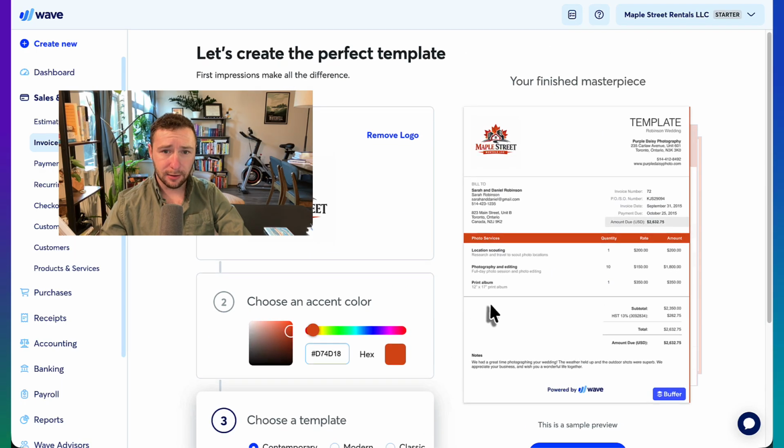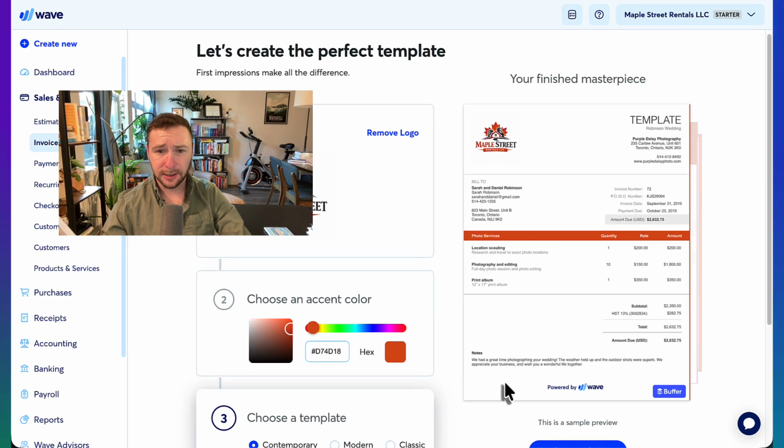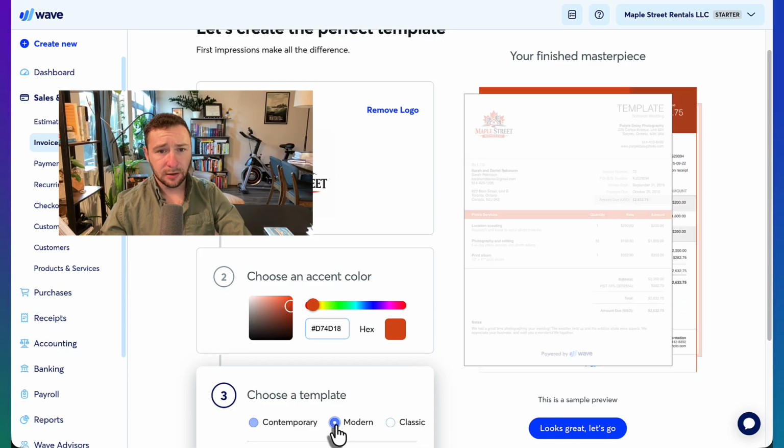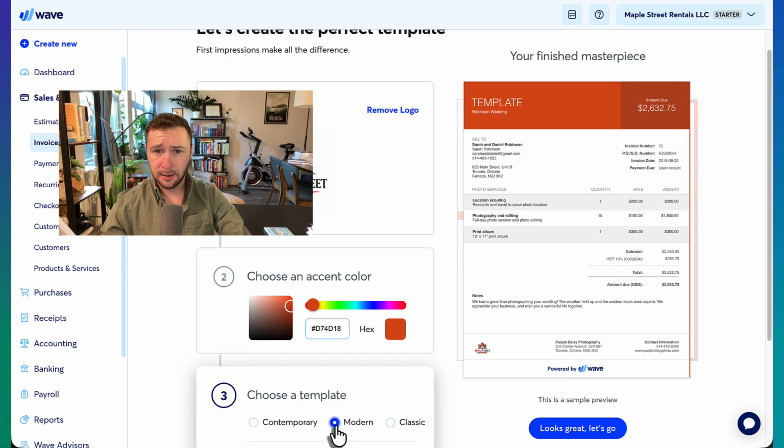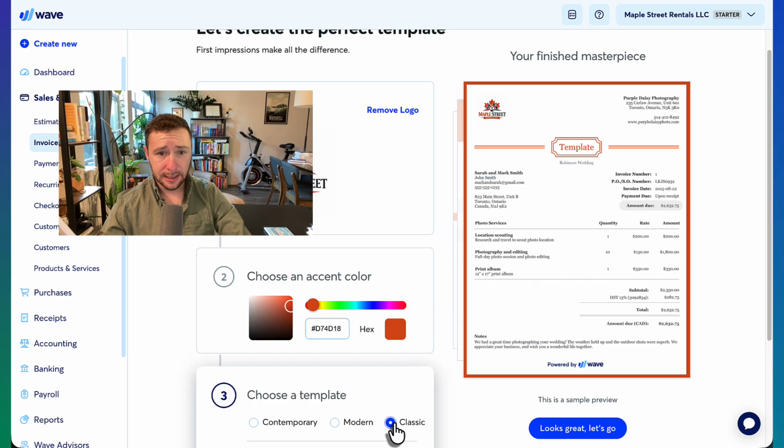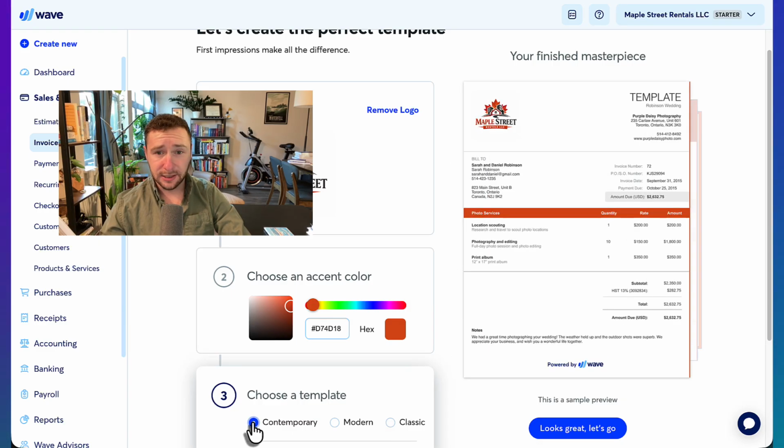Next, they're going to ask you to choose a template format. The one we're looking at right here, right now, is contemporary. Here we have modern. And lastly, there is classic. So for this company, we're just going to go ahead and stick to contemporary.